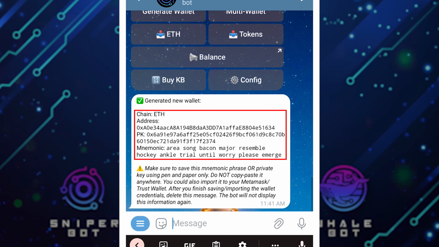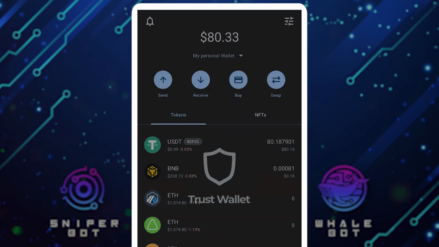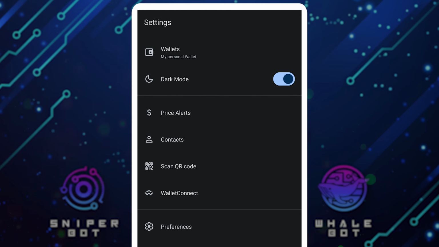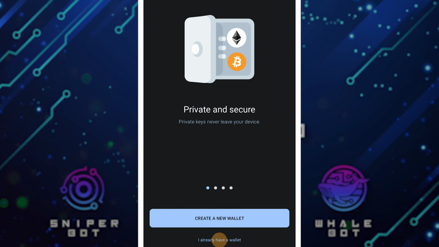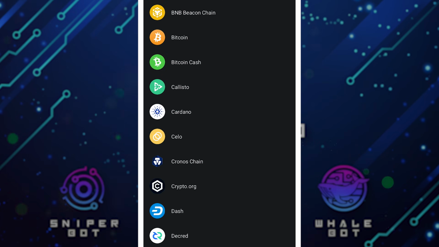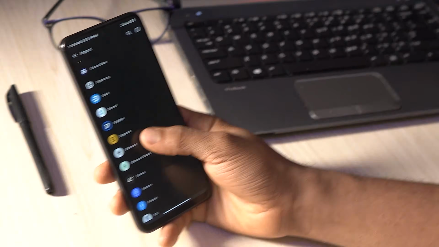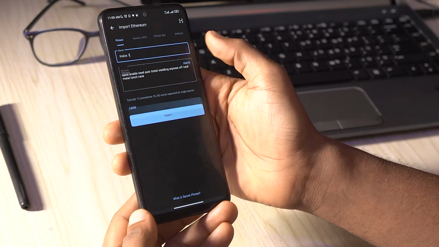So let me copy the seed phrase. I've just clicked on it and it has copied. Now I'll go to Trust Wallet. So this is my Trust Wallet. It has opened up. I'm going to click on settings and then click on wallets. So it takes me to this section. So I'll click on this plus sign at the top here and I'll click on I already have a wallet. So next. Now I'm going to search for Ethereum. So down here, look at Ethereum here. I'm going to click on it and I will paste that seed phrase right here.